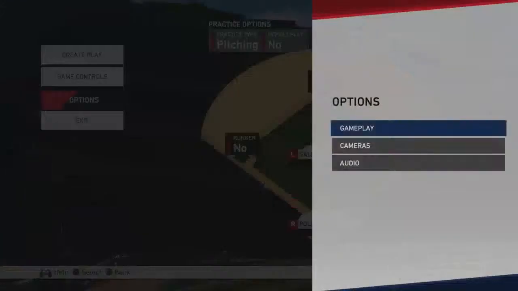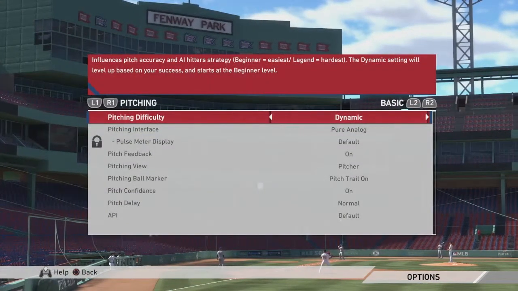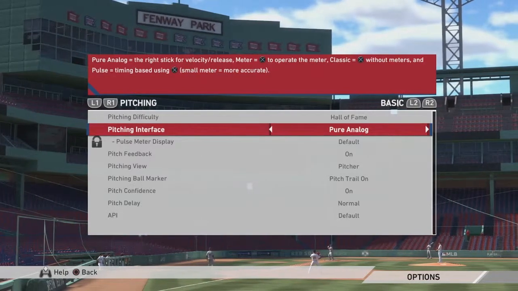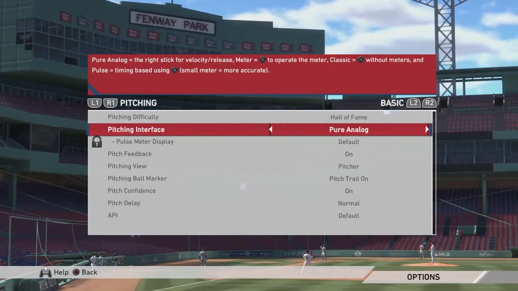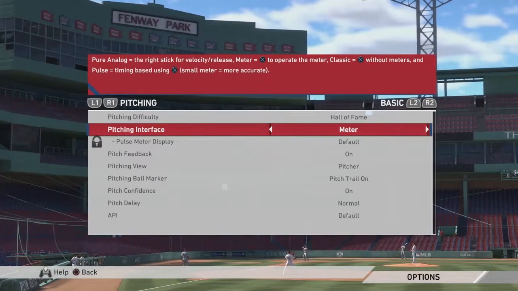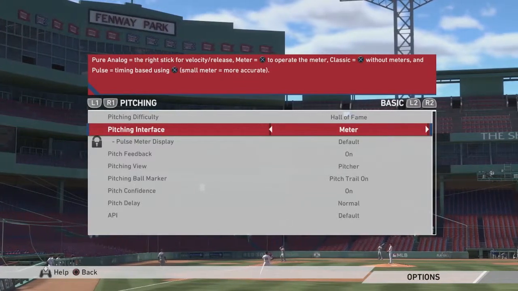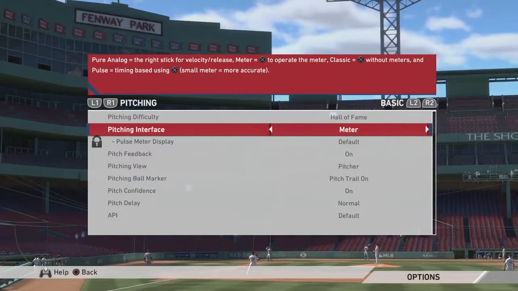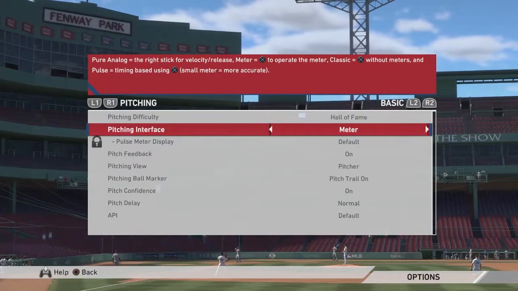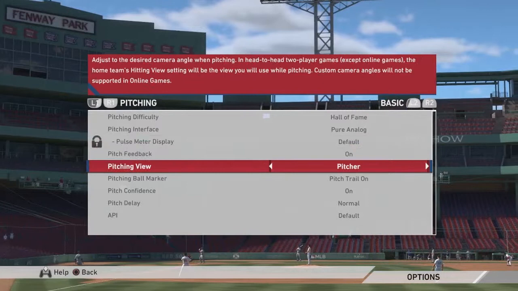So if you go to options here in pitching, as you can see, I have my difficulty at dynamic, but I'm actually going to turn it to Hall of Fame for this one. Then I run as my interface pure analog. There's also pulse, meter, and classic. And I used to use meter, but then I found that it was way too inaccurate, and you could literally put like a fastball in the corner, and even if you got like a decent release, it could still end up like down the middle or something like that. So pure analog is just way better personally.